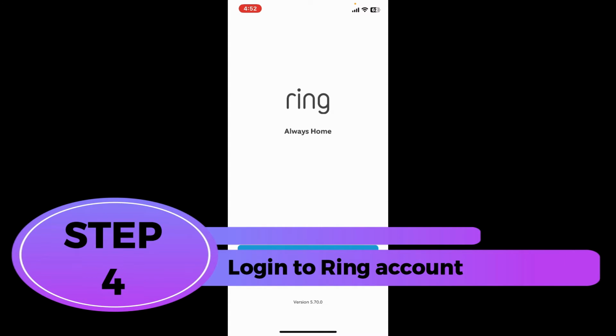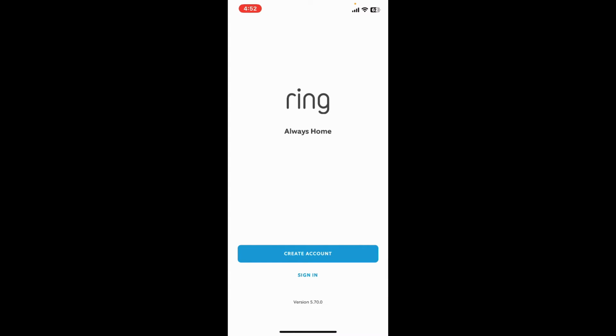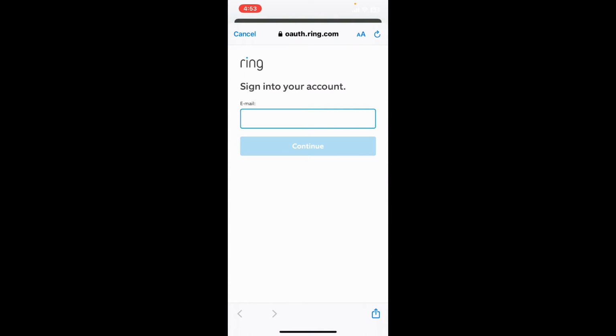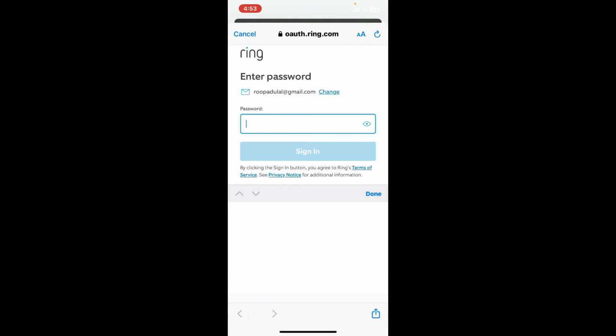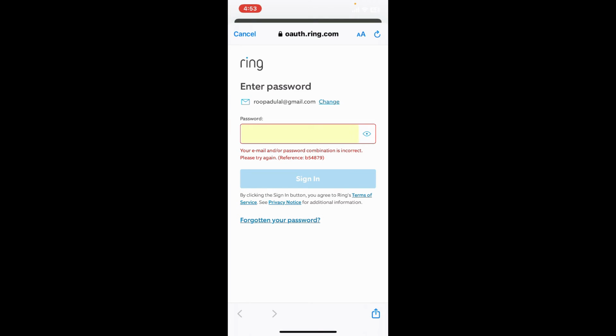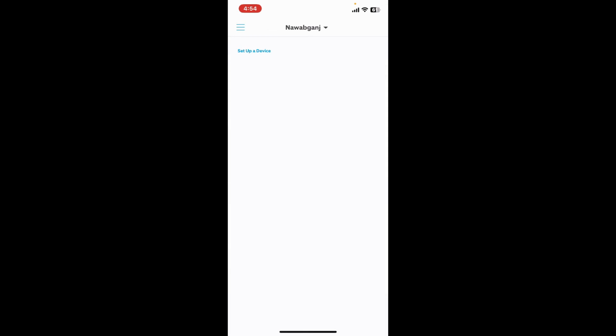Step 4. Log into Ring account. Once you are redirected to the main home page and you'd like to access back to your account, first of all, you'll need to tap on the Sign In button. It'll then take you to the Sign In area where you'll need to enter your email address associated with your Ring account and tap Continue. On the next page, you will need to type in your new password associated with your Ring account. If you've updated your password recently, you will need to type in the same password. After it's done, tap on Sign In. Wait for a few seconds and you will then be able to log in back again to your Ring application.